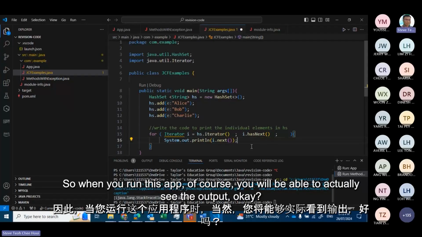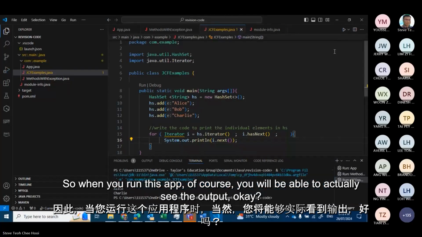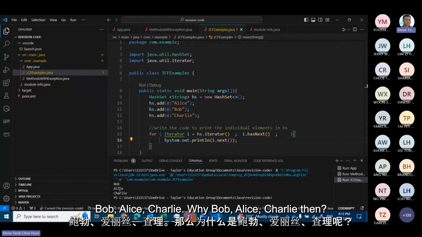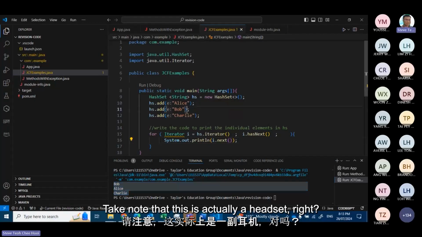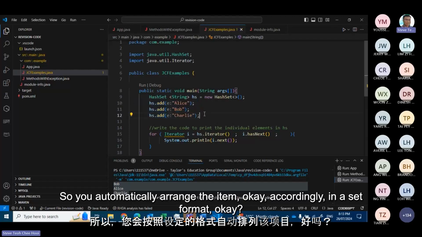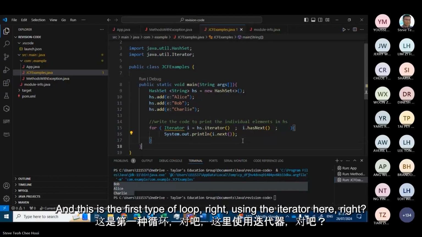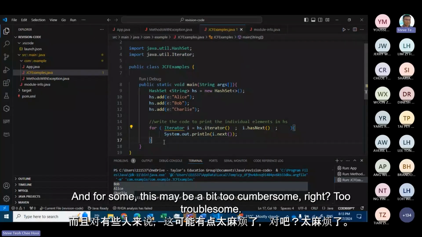So when you run this app, of course, you will be able to see the output: Bob, Alice, Charlie. Why Bob, Alice, Charlie then? Take note that this is actually a HashSet, so it automatically arranges the items accordingly, in a set format. And this is the first type of loop, using the iterator here. For some, this may be a bit too cumbersome.